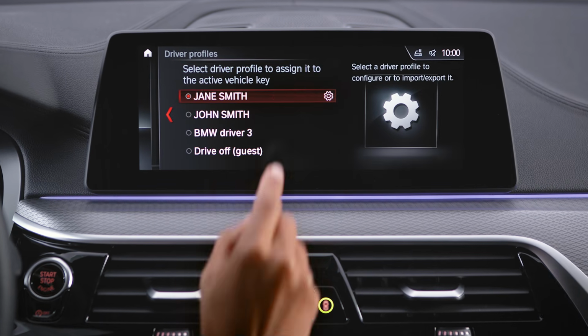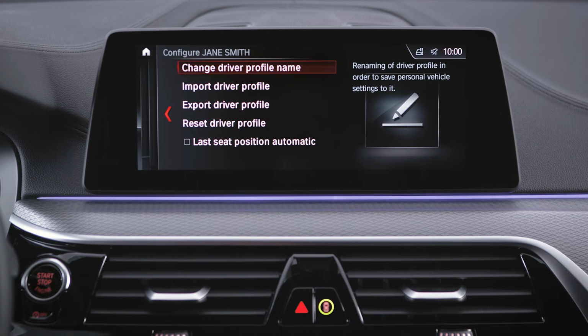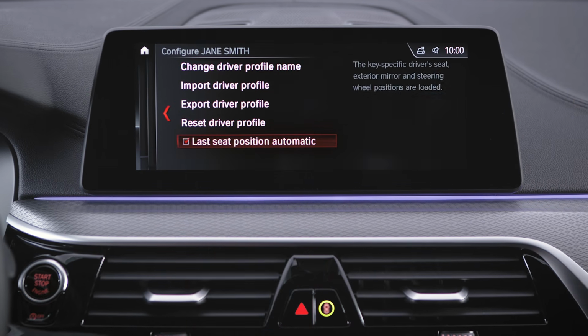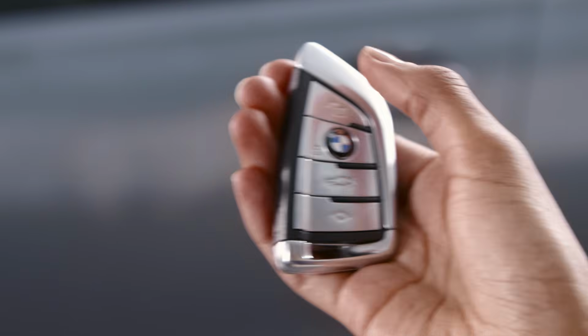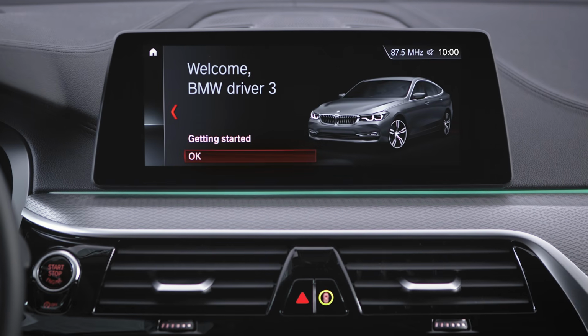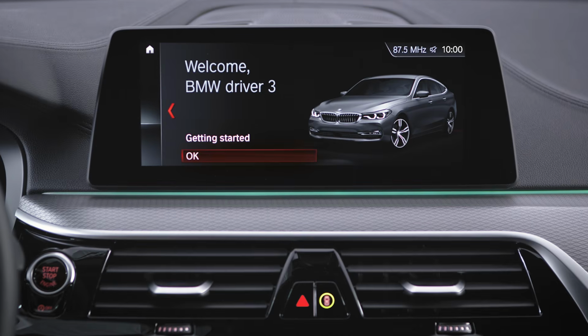You can also save your last seat position automatically in your driver profile. If a different driver profile is activated, the settings of that driver profile are automatically applied.